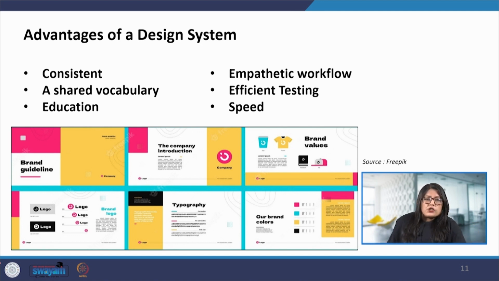The next is education, that when we follow a certain trend, a certain way of putting all of these elements together, it can also communicate to the user what to expect and not to be surprised. Then we have the empathetic workflow, that when they are all put together, it has a certain flow, an organic flow or a structured flow, the way we want it to be, and this also makes the whole experience or the whole work process very efficient.